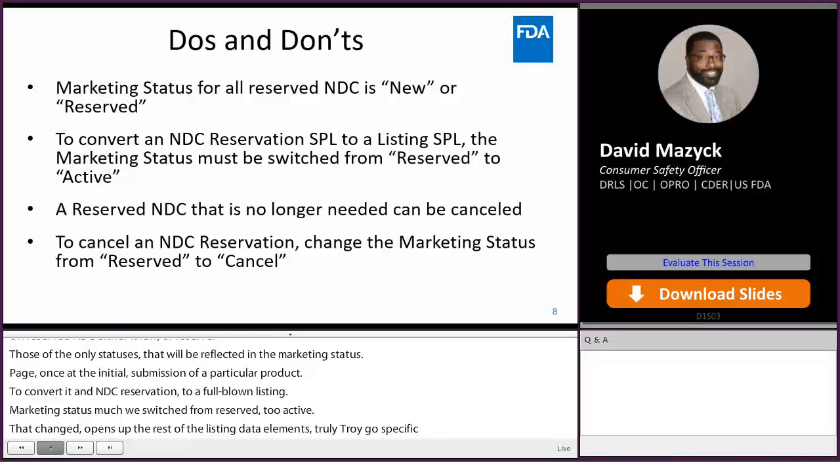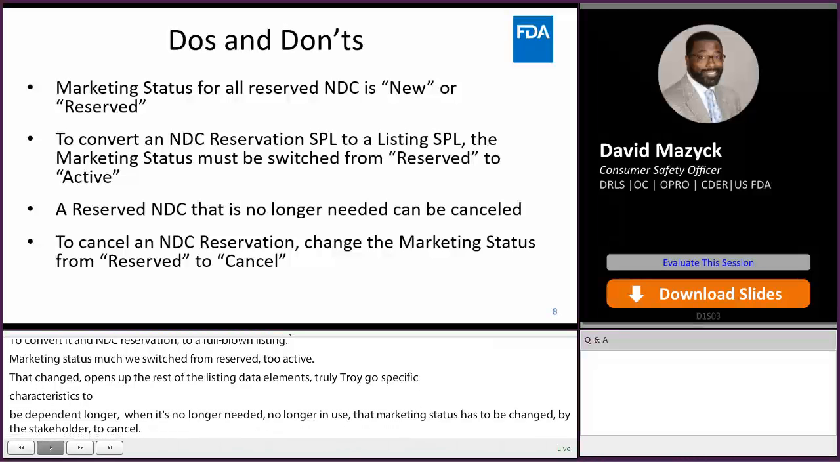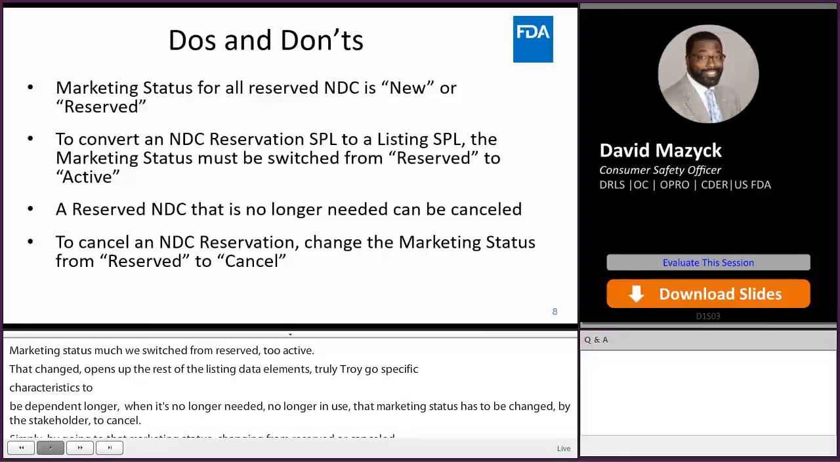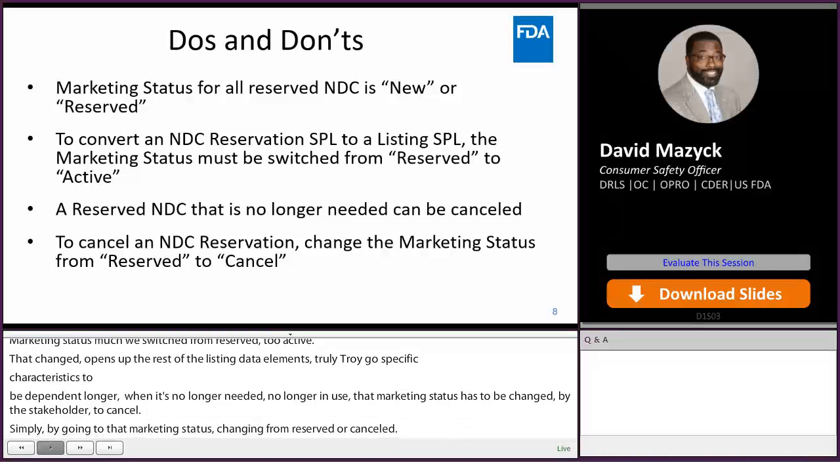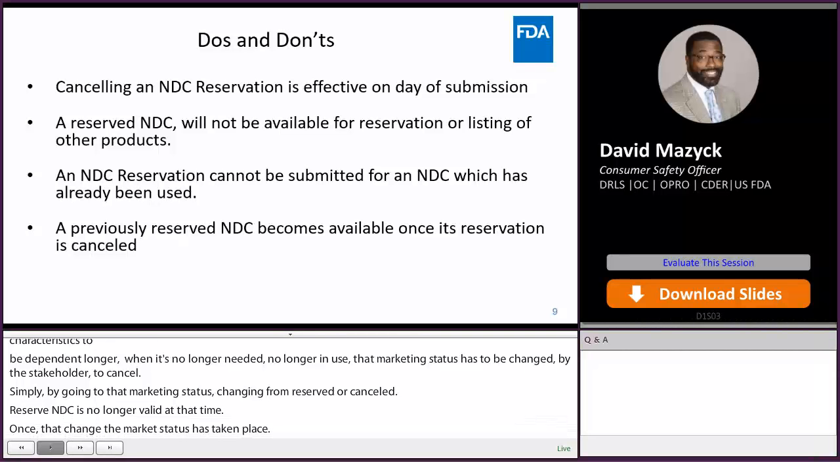When the reserved NDC is no longer needed or no longer in use, then that marketing status has to be changed by the stakeholder to cancel. Simply by going to that marketing status and changing it from reserved to cancel, that reserved NDC is no longer valid once that change in the marketing status has taken place. Now, canceling an NDC is effective on the date of the submission. So you send it in 10/10/2020, it's effective 10/10/2020, the date of that submission.